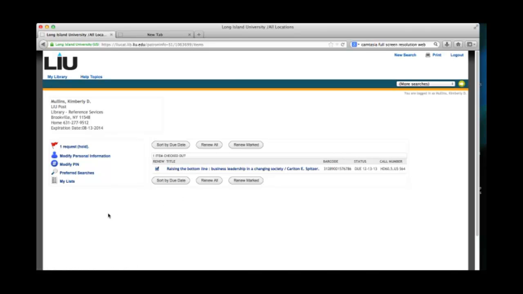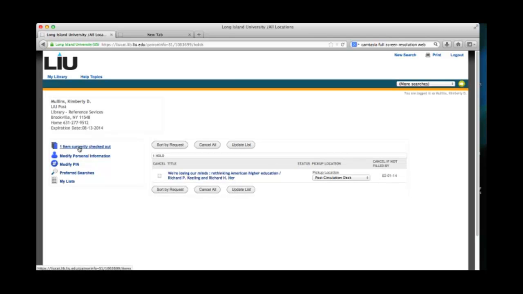Another option is to identify any holds or requests that you have. So if there were materials at other campuses that you've requested to be sent here, you can take a look at the status and what those materials are and where you would pick them up. You would receive an email when that resource is actually available.